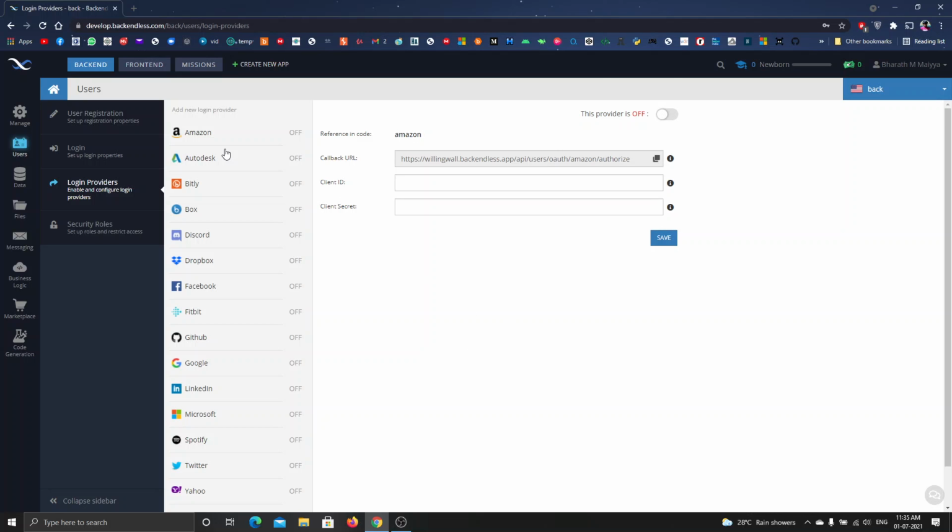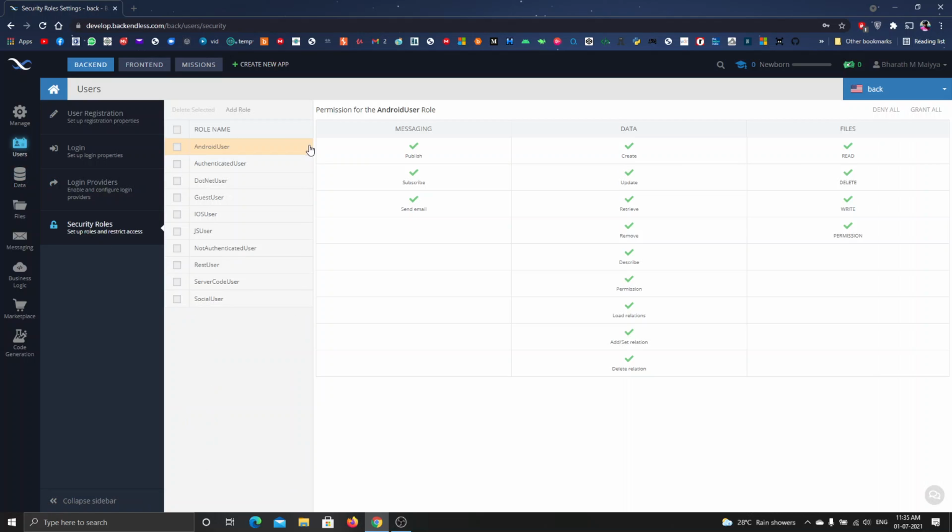Go into the Amazon and verify the login. Okay, for this, all are for users. And security rules means setting the rules, like he's a user, he's a guest user, and he's a social user, everything. Now let's see in the data.